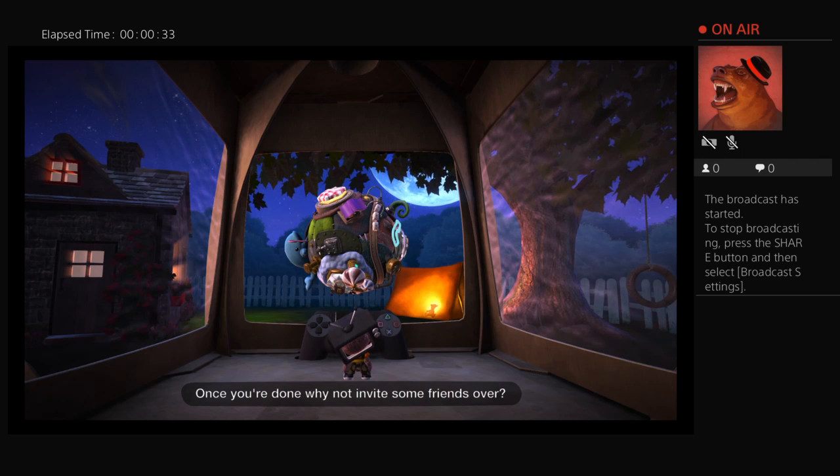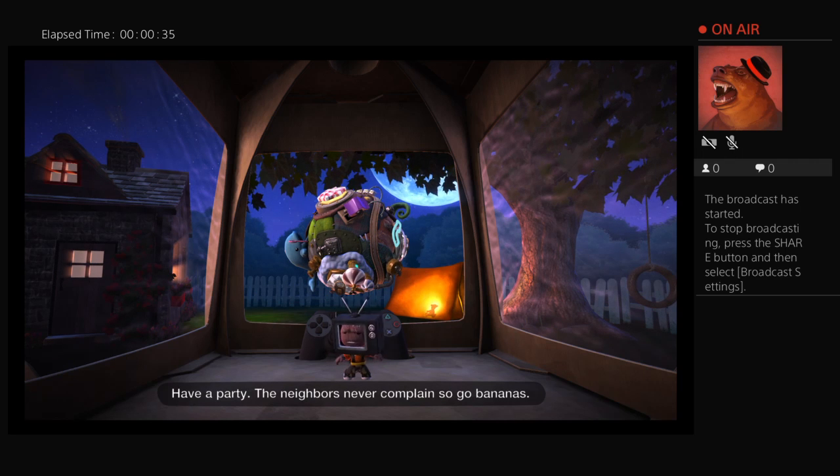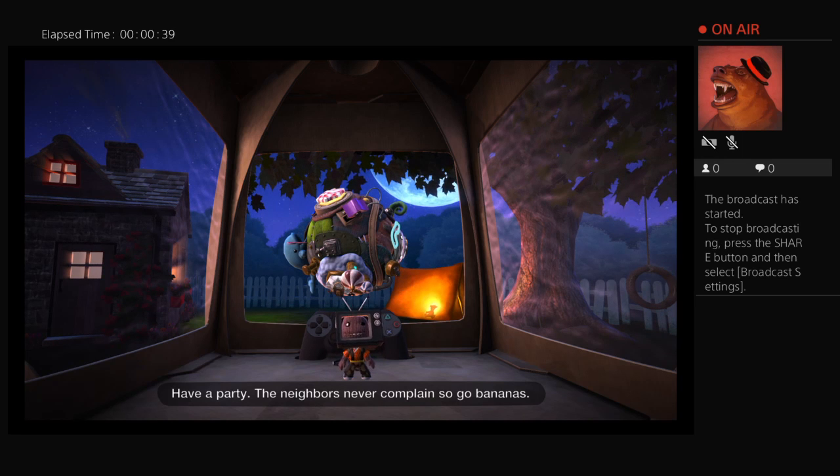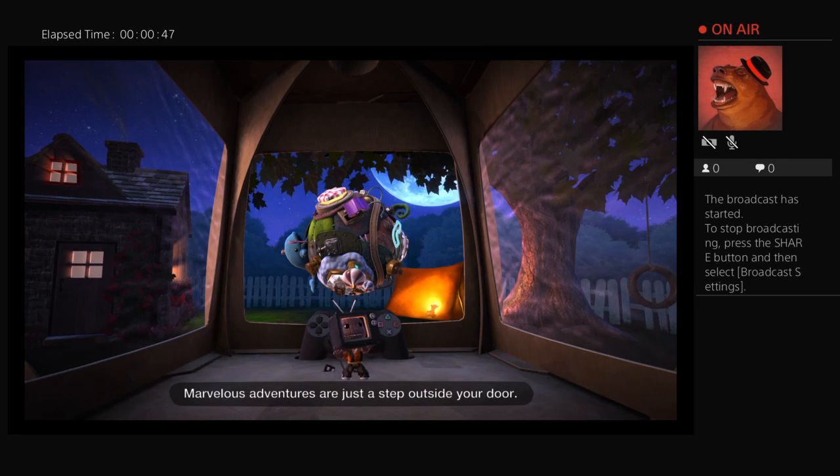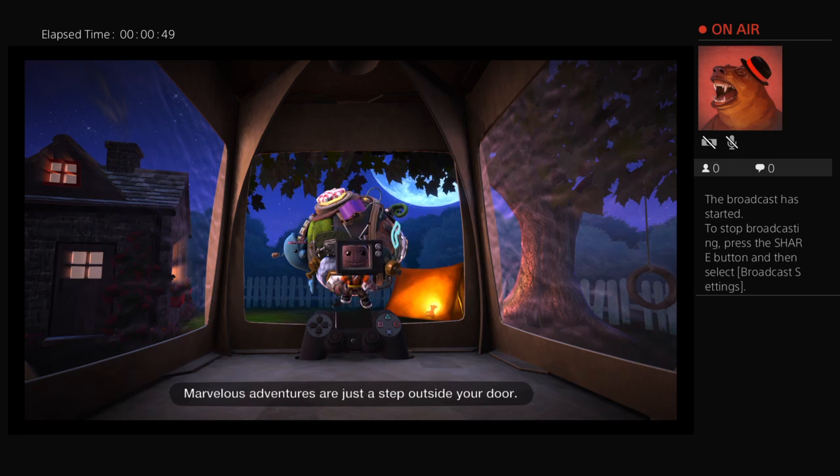Once you're done, why not invite some friends over? Have a party. The neighbours never complain, so go bananas. And when you want to leave, well, just waddle up to your pod computer and press the menu button. Marvellous adventures are just a step outside your door.